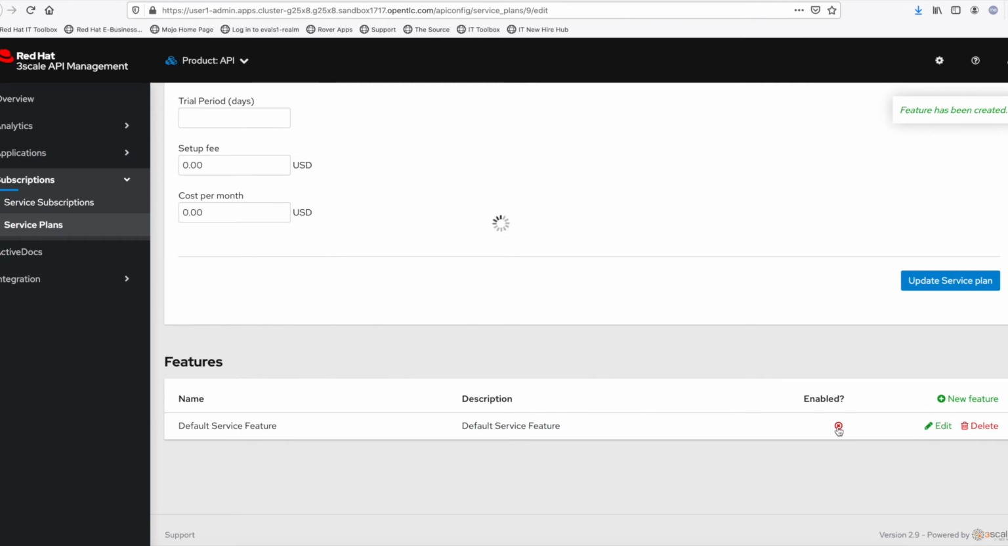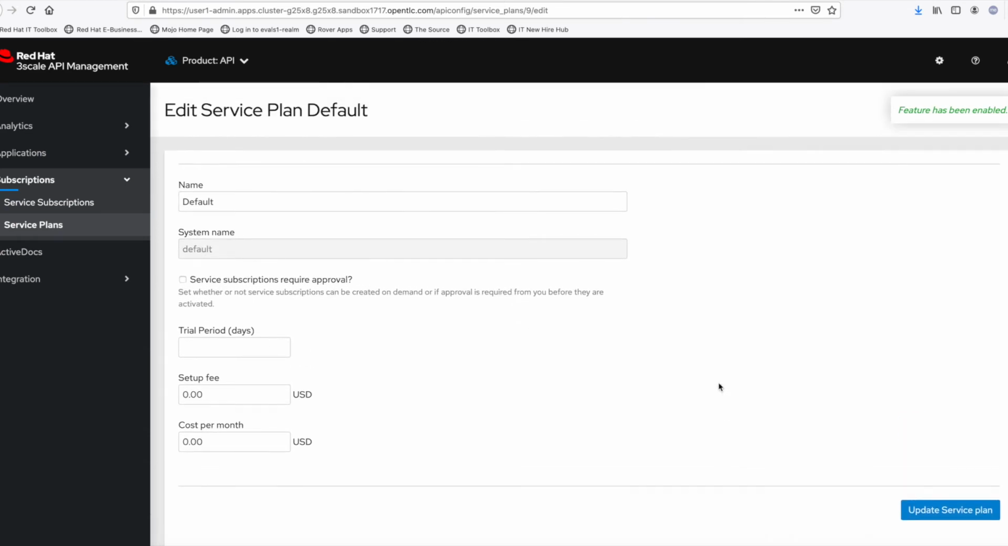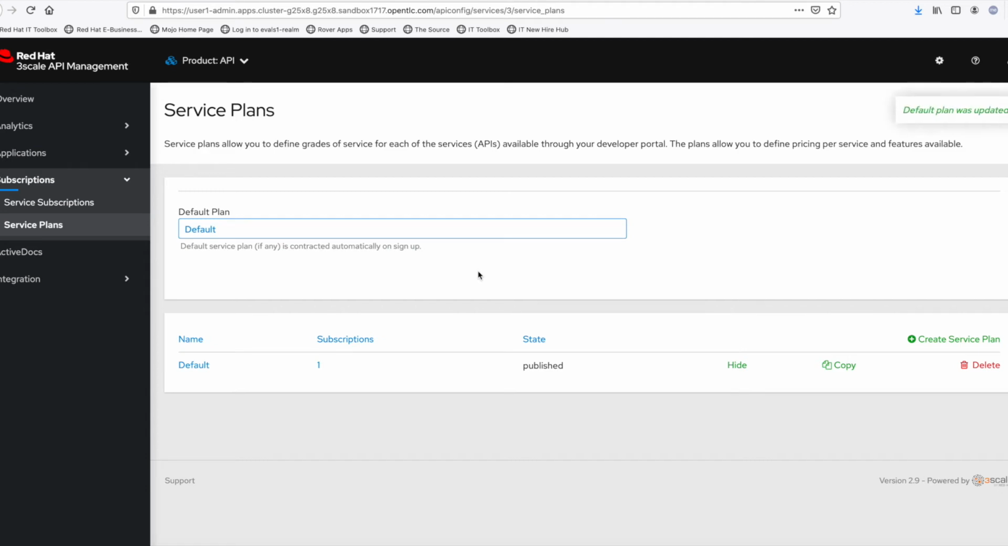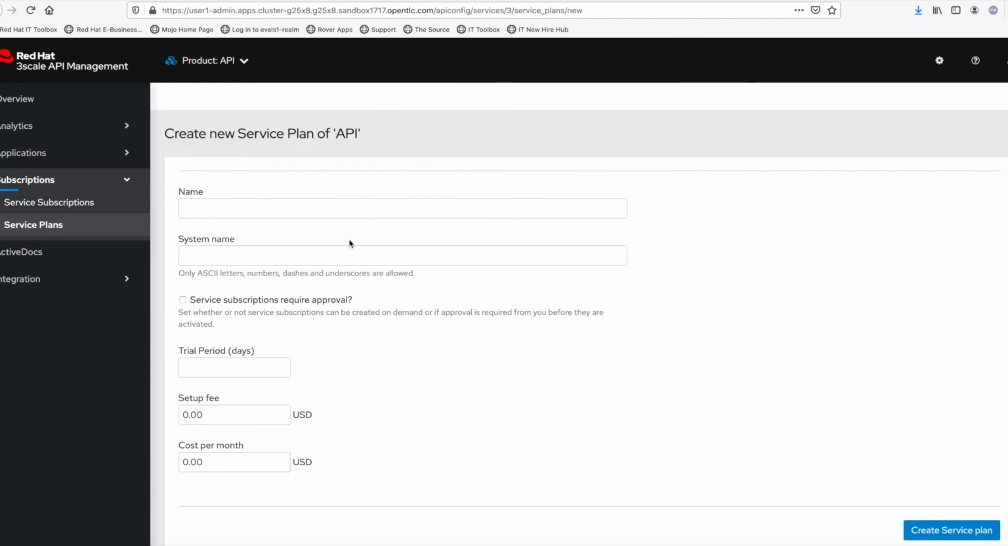And you could see I have a choice to enable this particular service. Now in my plans, I could choose to have the default plan available as default, which means that whenever a new account signs up to my service, they get assigned to this particular plan that I choose to assign them to. I could create multiple service plans.